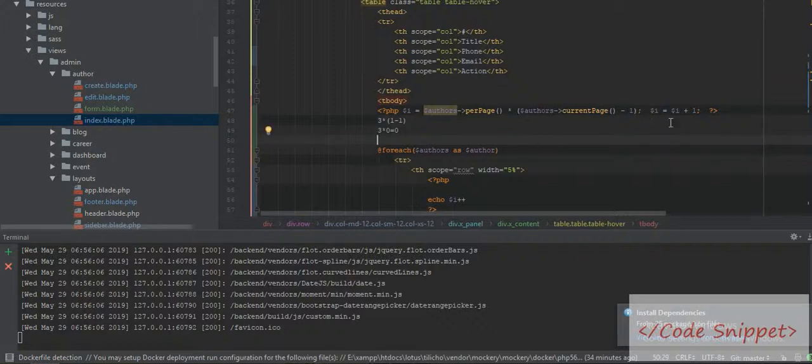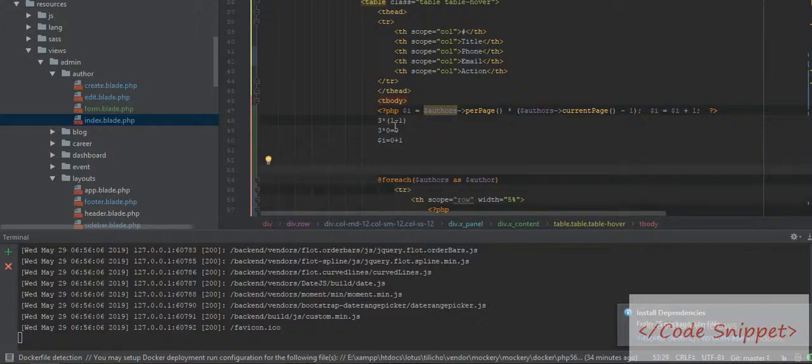Now again I'm redefining the variable $i. Now I'm defining $i as equal to $i plus 1, that is, $i is 0, 0 plus 1. So this is my first condition for the first page. And now let's go to the second page.